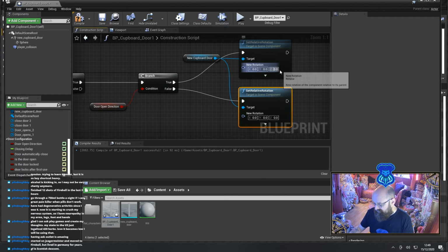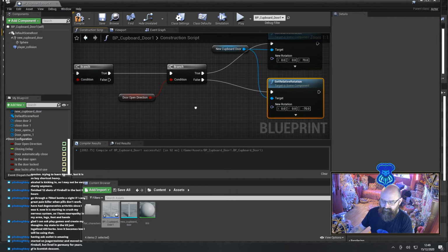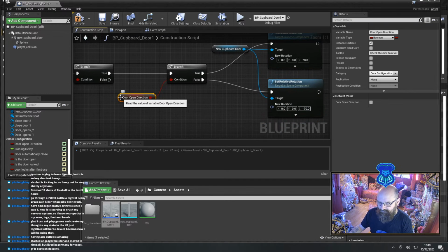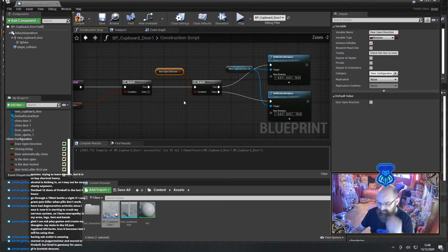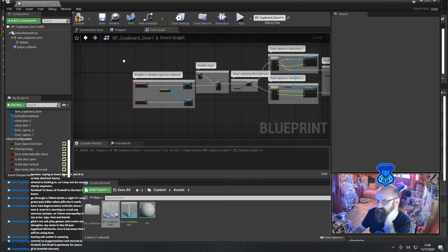Okay, now the Z angle is going to be 70 degrees there, minus 70 degrees here. So this will automatically open the door if it is open. Now, if that is the case, then we're going to have to set a flag, door already open. Let's go back to my event graph.